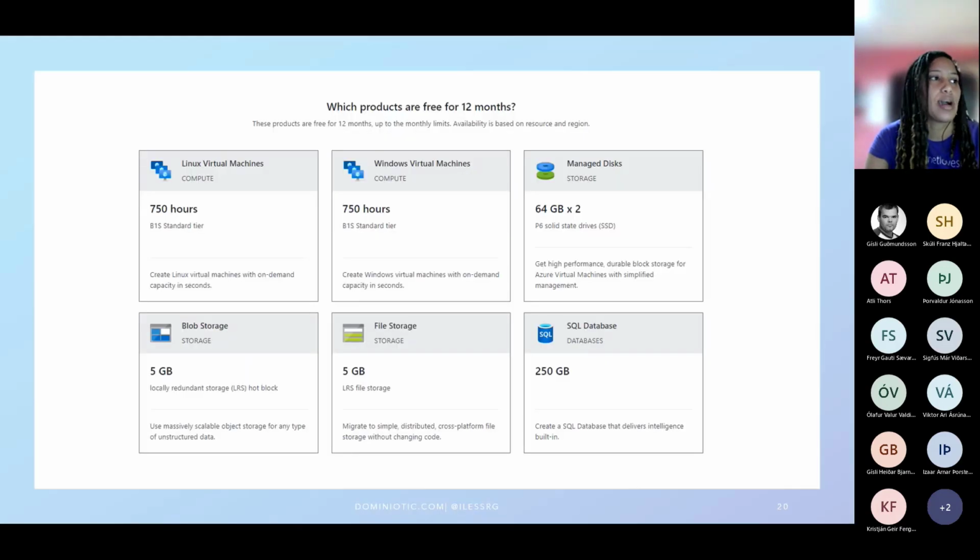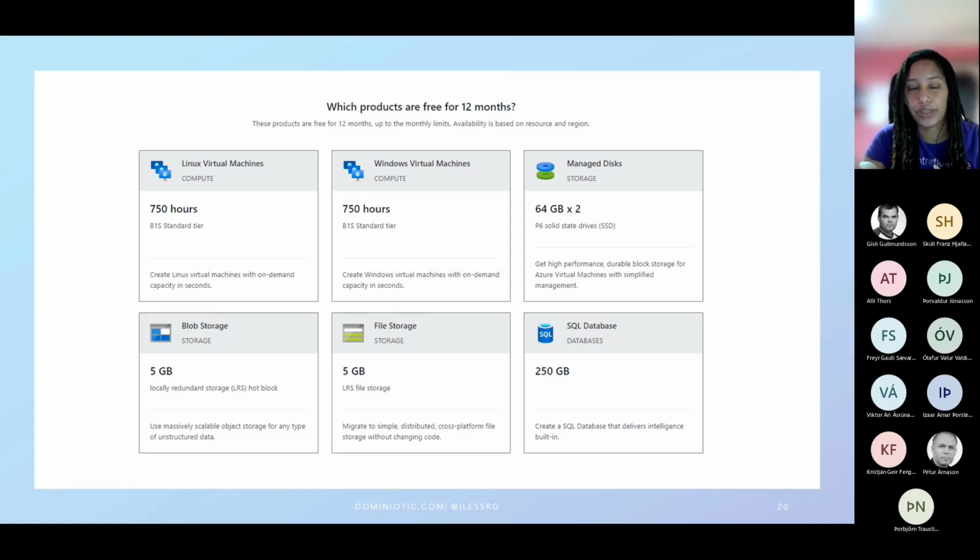And also you have, for example, these products free for the first 12 months, like Windows virtual machines, managed disks, file storage, a support database, and more services. I just put in one example of some of them, but you can go to the Azure official page and you will see all the other free services that we're going to have.